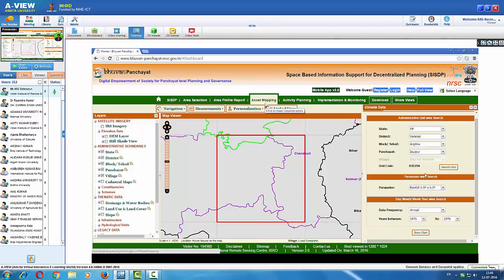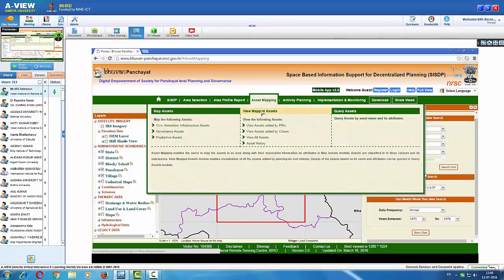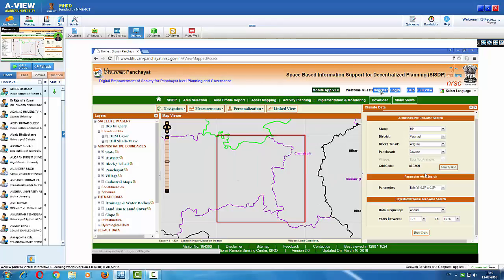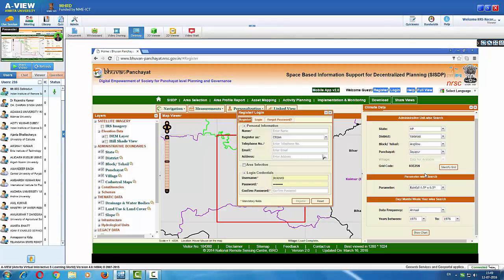Let us go to the third important option under asset mapping, view the mapped assets. So for uploading the assets, one needs to register with the portal and log in. Registration is a very simple process. I am going to show the screen of registration.